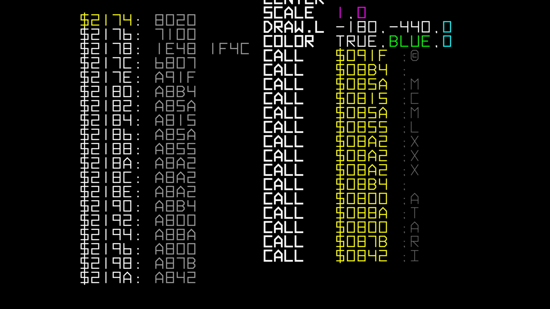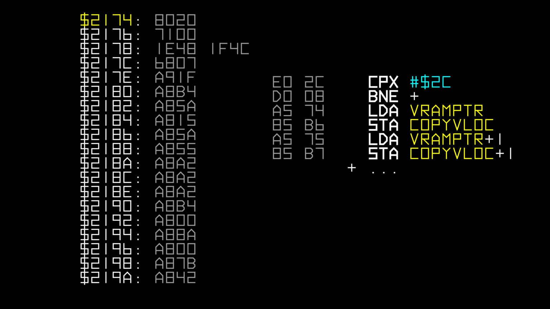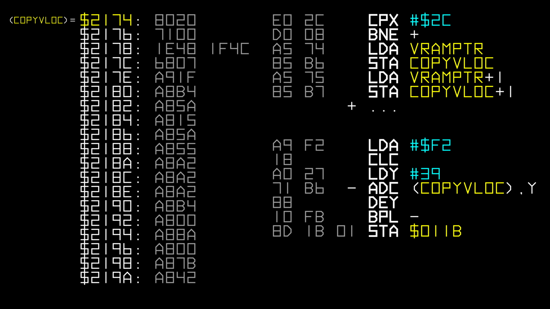Therefore, there's this small section of code that runs whenever a text string is being converted to vector generator instructions. If the ID of the string is exactly hex 2C, which is that of the copyright message, then the current vector RAM address is copied to a temporary location. This just saves the location of where the copyright string instructions are. Then later, this checksum calculation is performed.